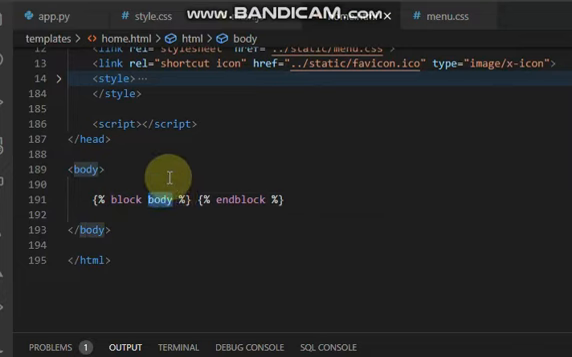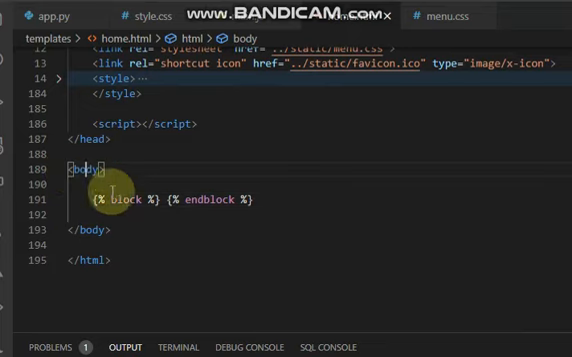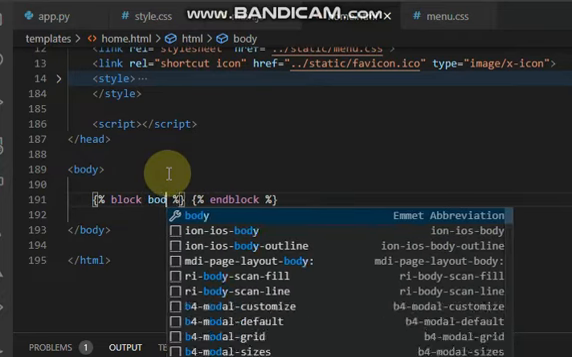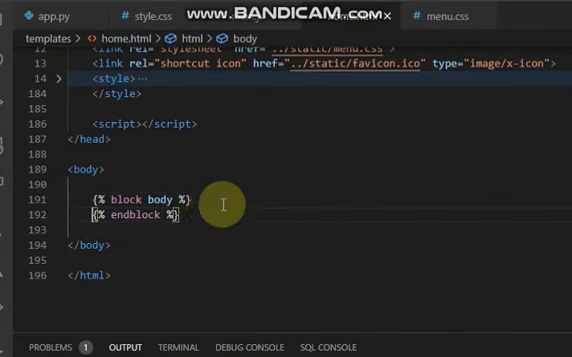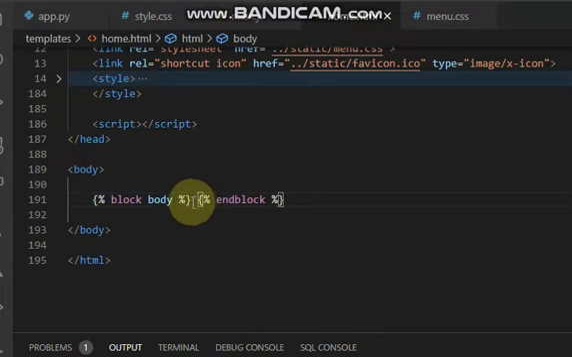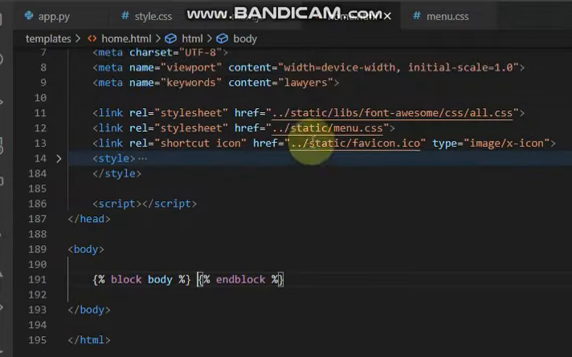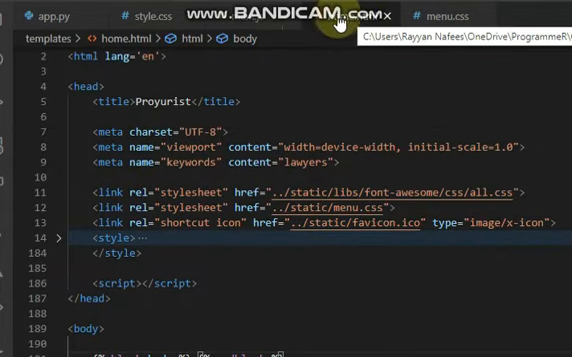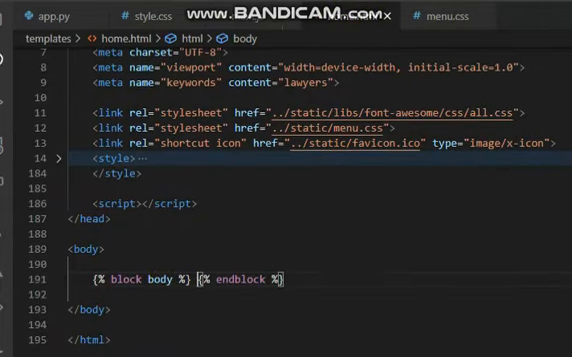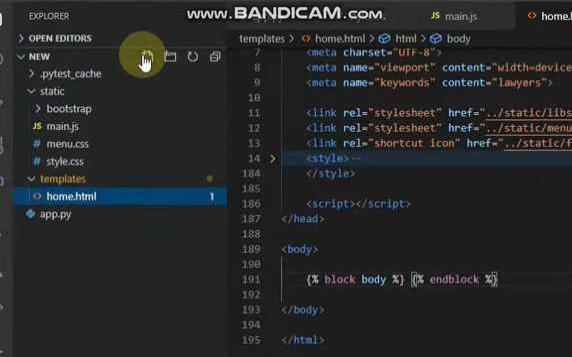You can make it like block Ryan or block David or anything, but the convention is that the name of these tags should be that of the tags they are within, because both of these blocks are inside body. So the Jinja tag will be block body and end block. Whatever content will be between those two blocks, it is going to be replaced. We are going to see that thing in a short while. Now this is our home.html. This is the base template, and let's add more templates to it.